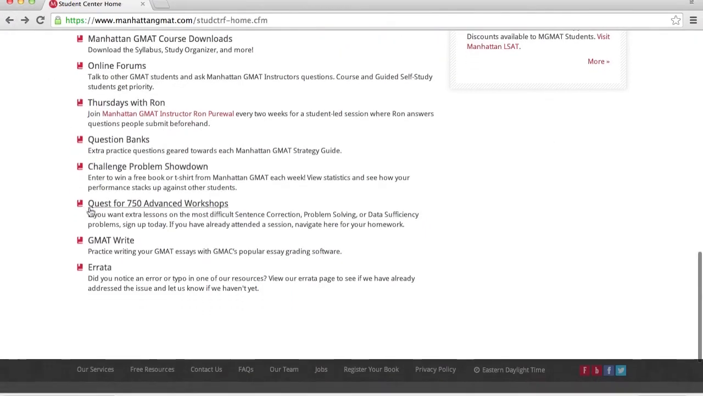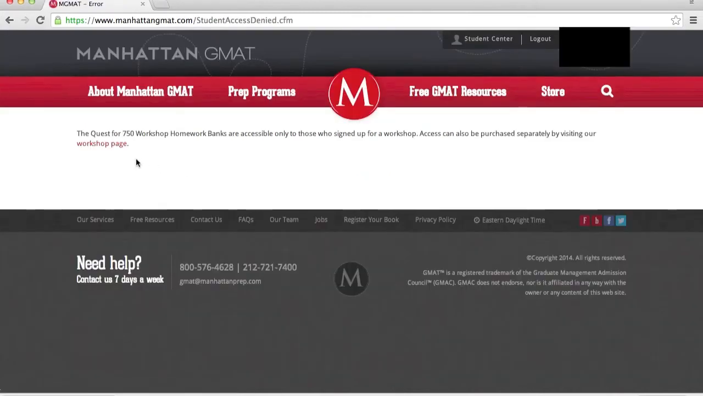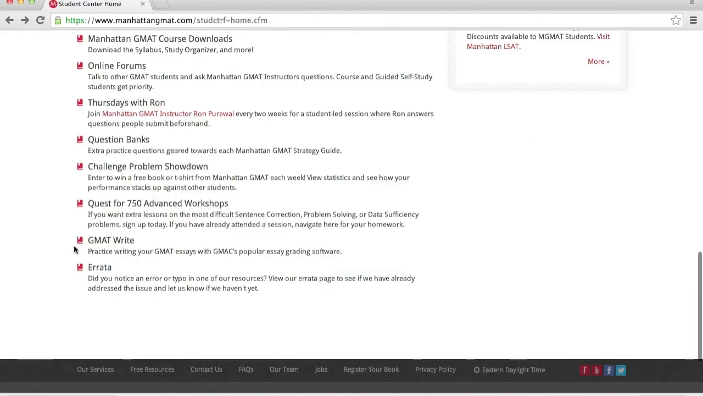So then over here, we also have the Quest for 750 Advanced workshops. If you're the type of person who is really striving to get to that next level, this is going to be a nice option for you. We'll click on that real quick, and you can see there's nothing in here. But if you wanted access, that can be purchased separately, but still a very nice option that's going to be available to you.